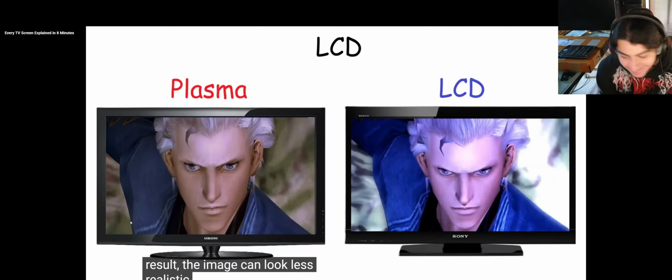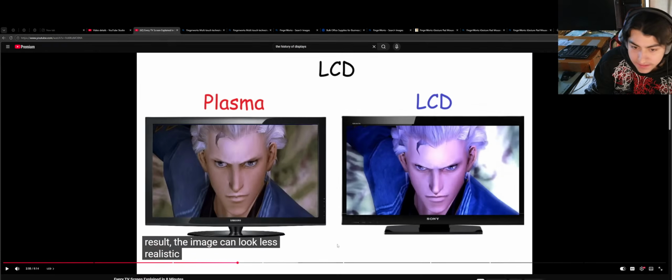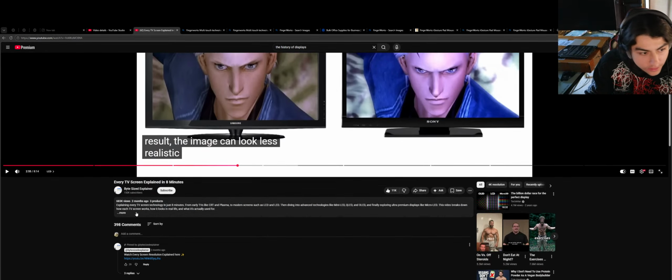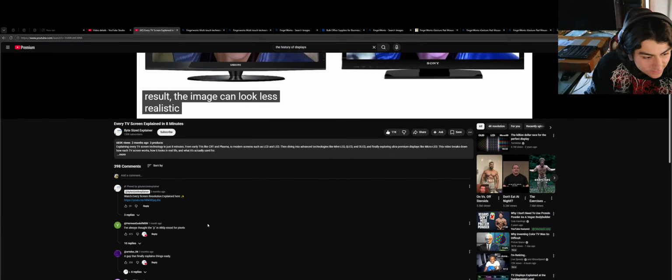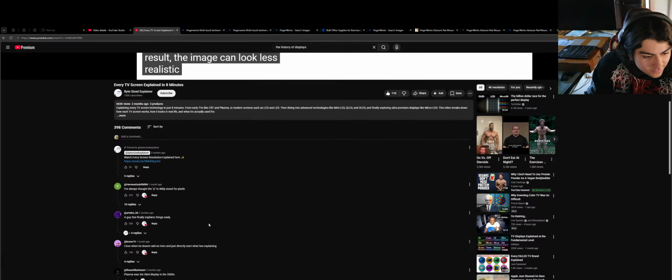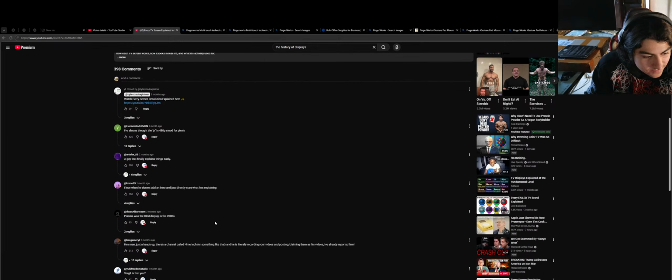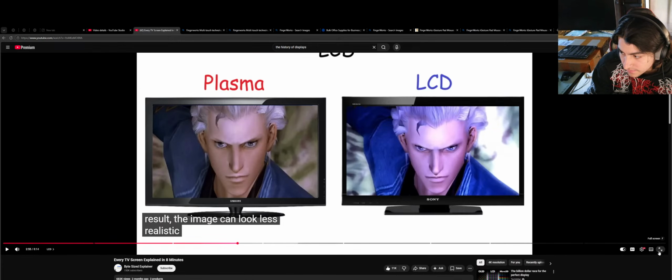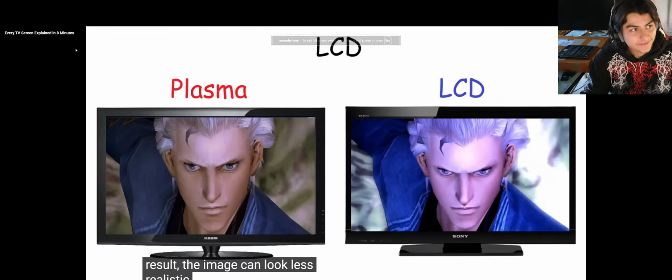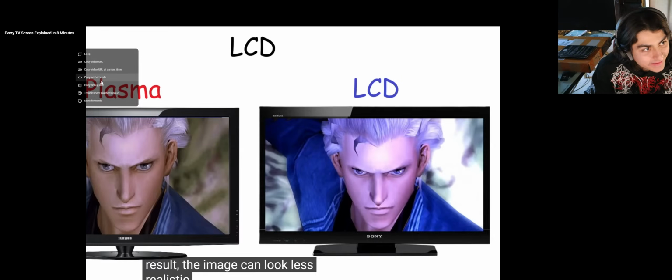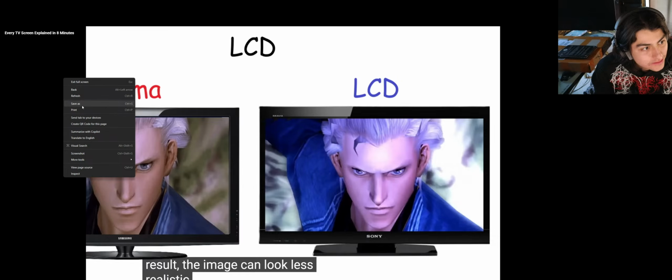Virgil again, bro. He knows ball for real. Whoever made these graphics, they know ball. Jeez. Let's look at the difference though. I want to take a screenshot of this. Screenshot.